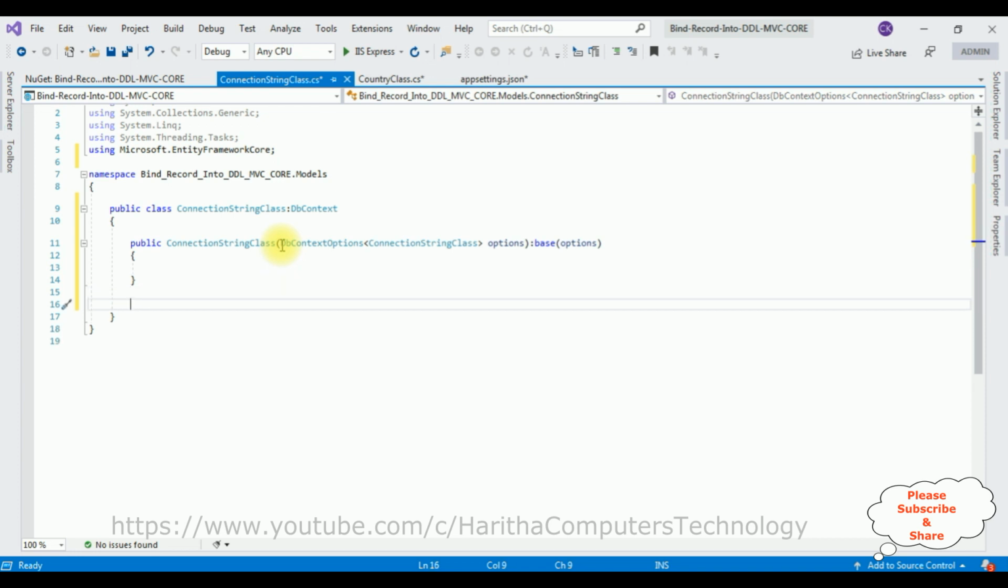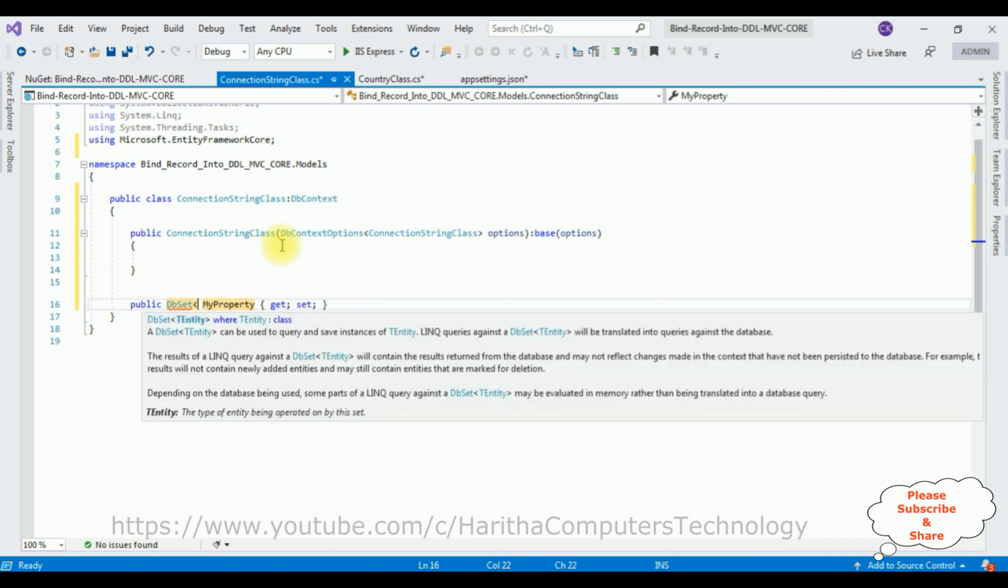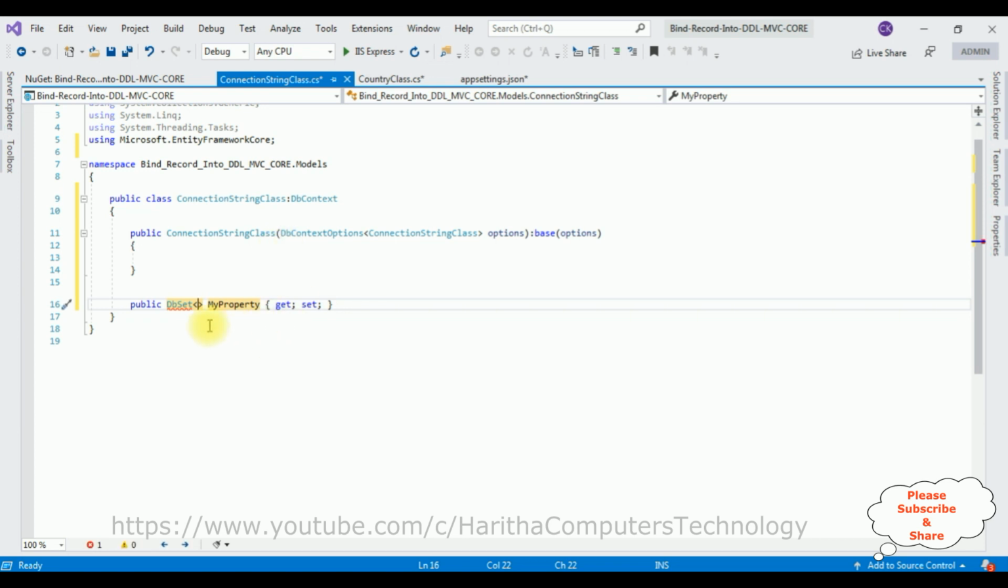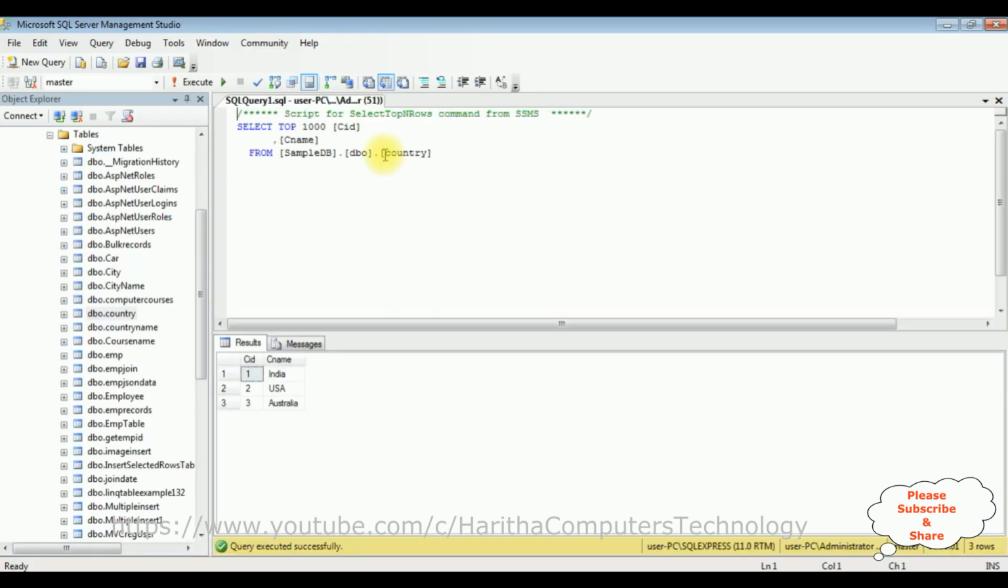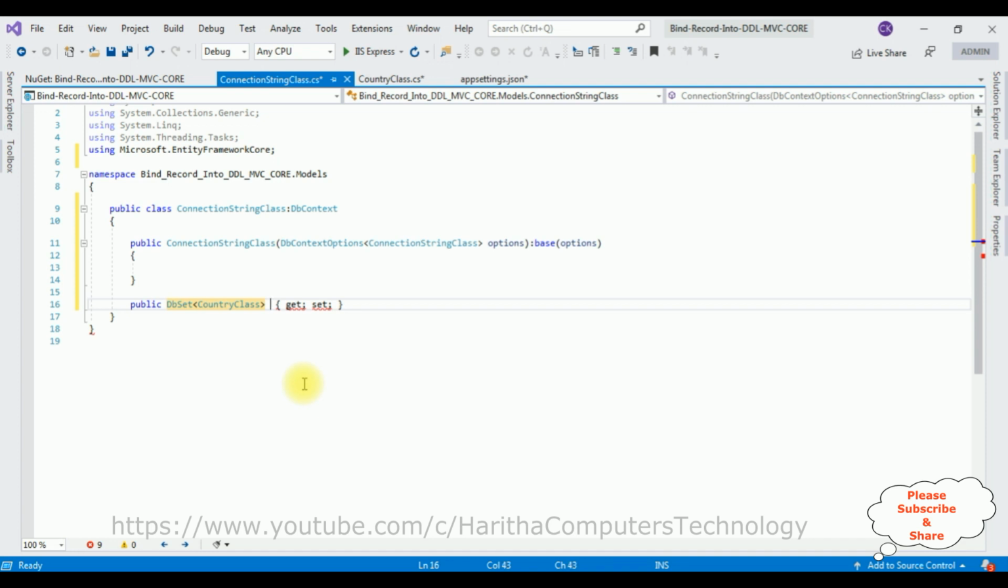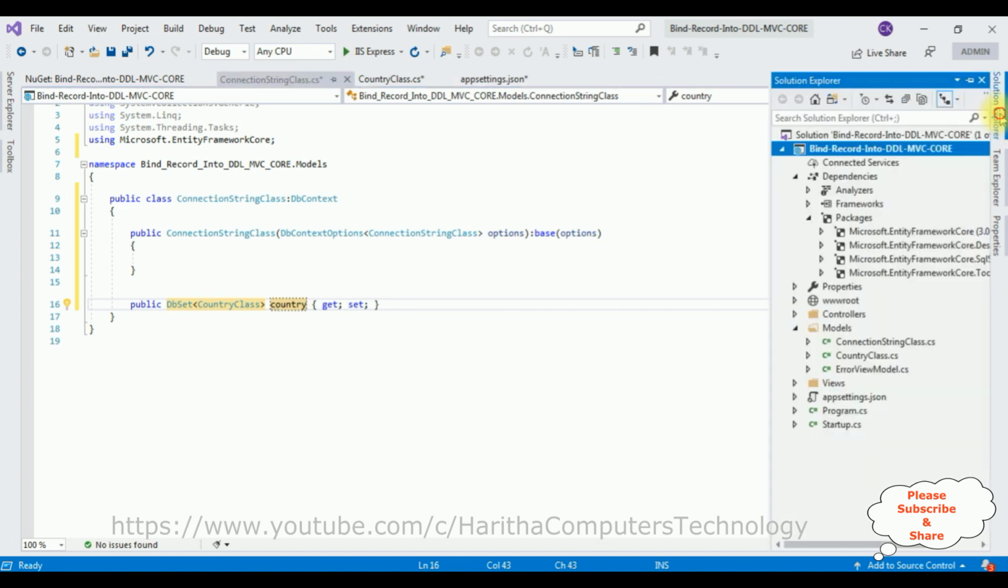Then let's define the property here, public, and this property type is a DbSet. In this DbSet, the TEntity we are getting from this Country class, and here the property. Here the property name is very important. We must add our table name, which is Country. Copy that one and paste here. That's it.